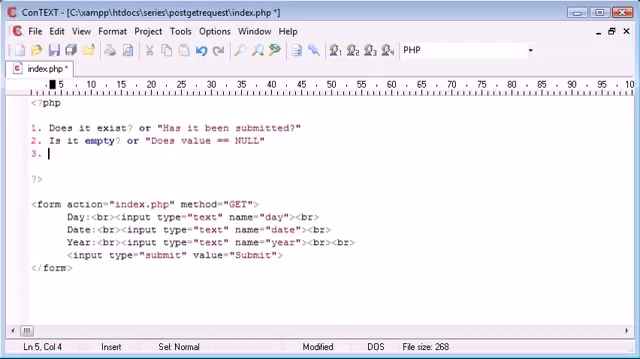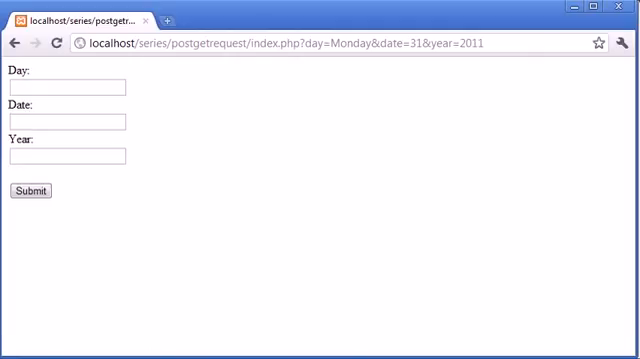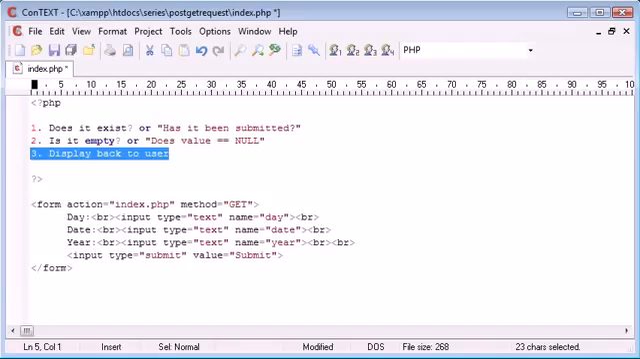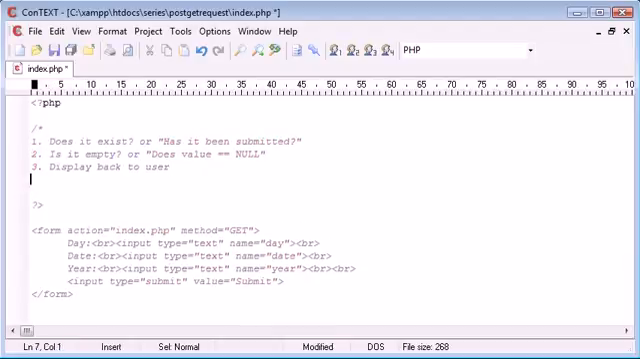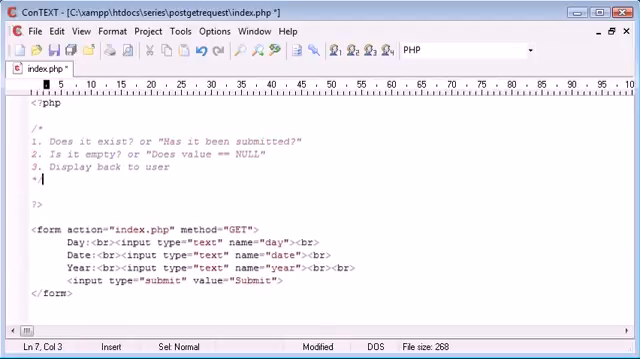The third thing we need to do is display back to the user, and in this whole process, for the third step, we need to grab it from the URL. So we need to grab this variable here, the contents of this variable and the contents of this variable, and it's easier than you might think. So let's put these in a comment just here, so we can keep an eye on them.